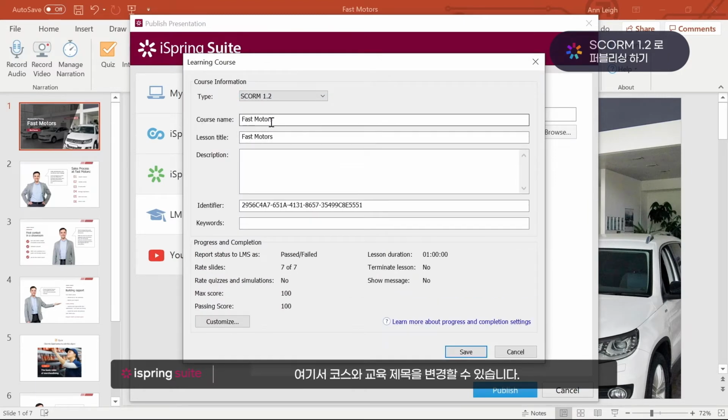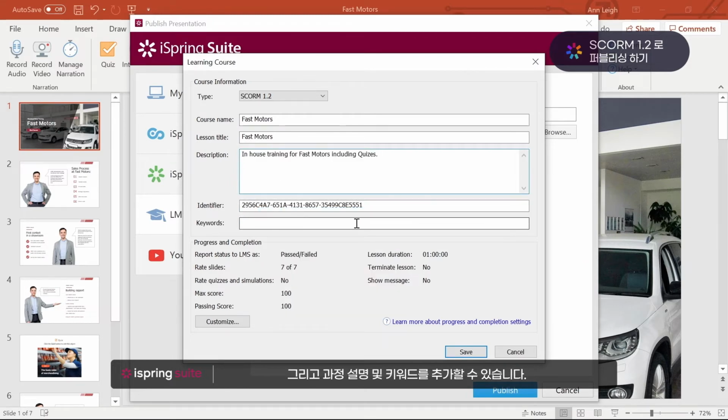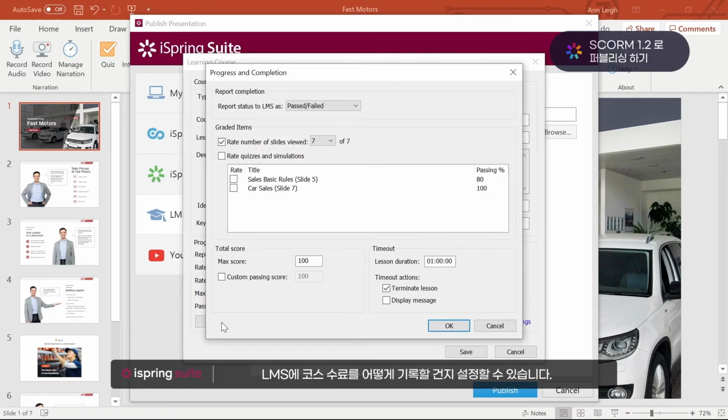Here I can change my course name and lesson title if I like, as well as add a course description and keywords. I want to change the progress and completion settings, so I'm going to select Customize. Here I can choose how to report the completion status to the LMS. I'm going to stick with Passed, Failed. I can also turn on Rate Number of Slides Viewed to set the minimum number of slides the student must view in order to complete the course.